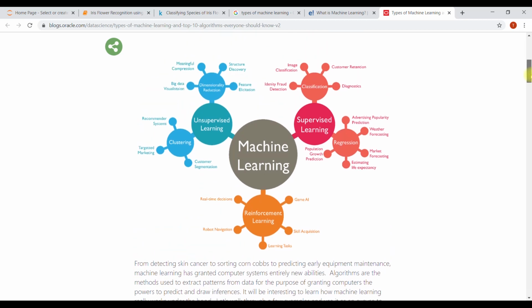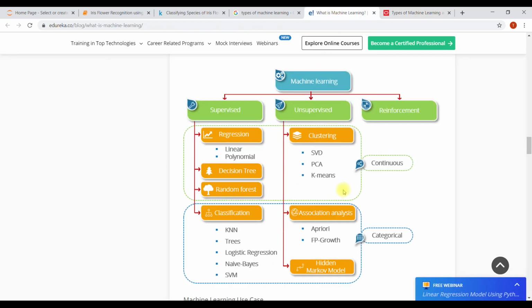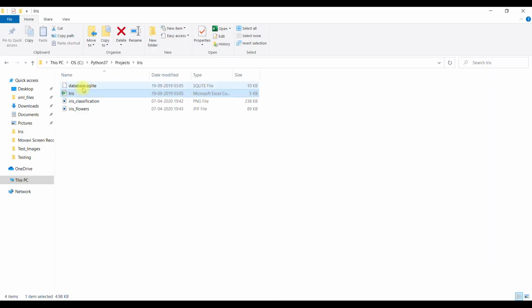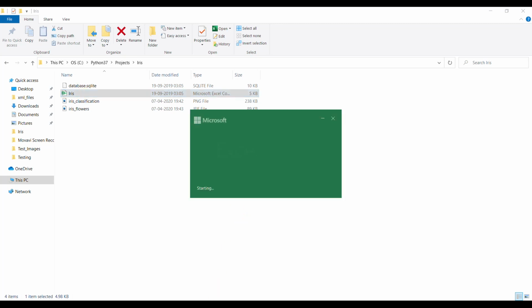Now let's come to unsupervised. In unsupervised learning we don't use any label to train our model. In supervised learning we use labels to train our model. Label means this one, iris setosa, iris virginica, iris versicolor.